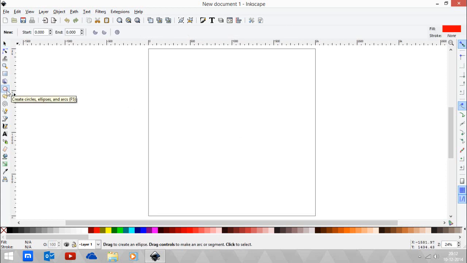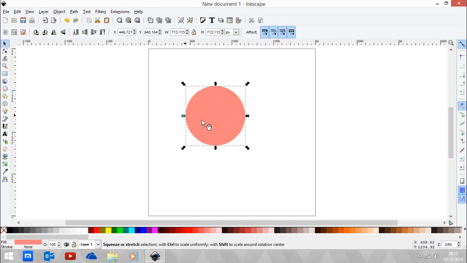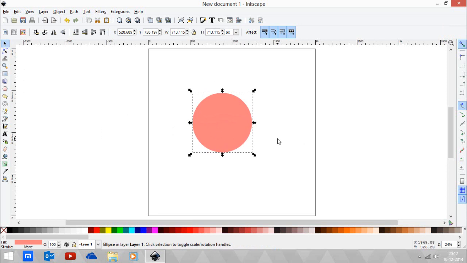So let's start by creating any shape, or you already made a design and you just want to add a shadow. Let's make a circle. Let's just change the color to something more mellow than this red. Okay. Then let's just duplicate the layer. So Control D, and let's go to the Object, Fill and Stroke, or you can use Shift Control F.